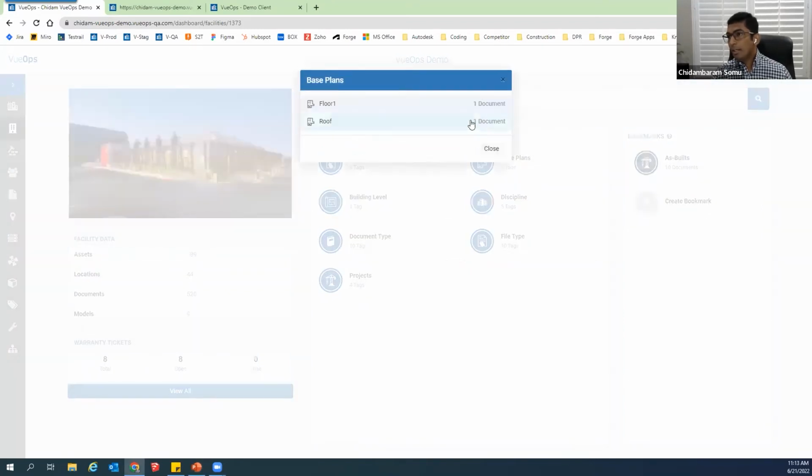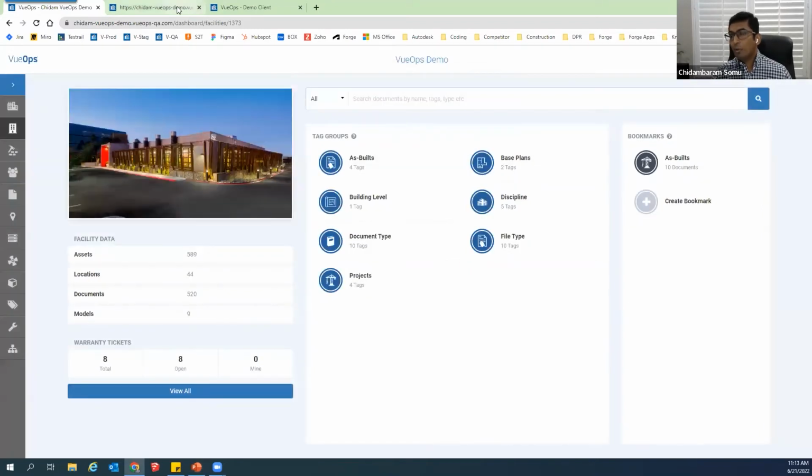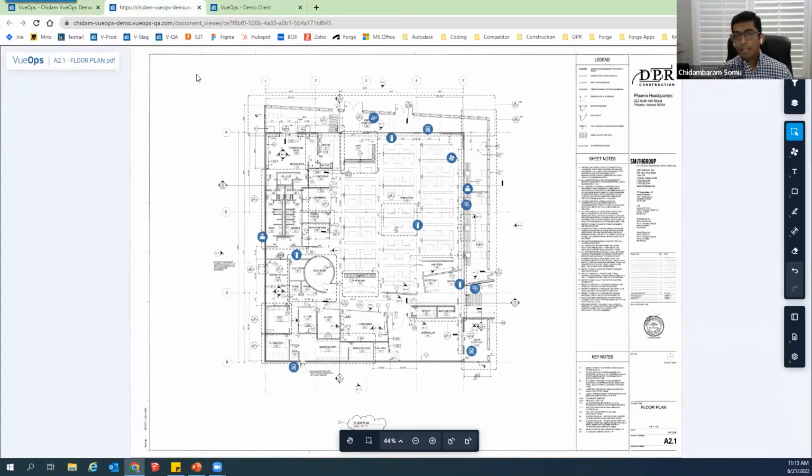So I will open a floor plan. I already have a floor plan open. Imagine a scenario where a new capital project manager wanted to mark up a drawing and share it with an architect or a contractor for TI or renovation. Or any facilities operations team wanted to mark up a document for documentation and communication.